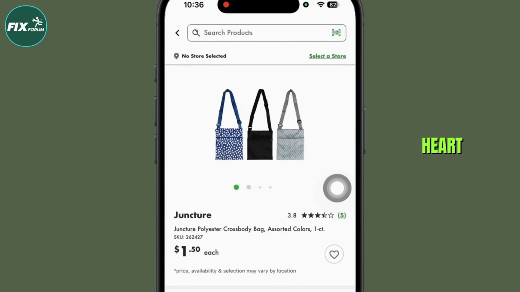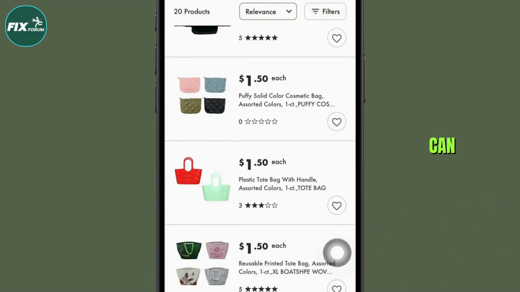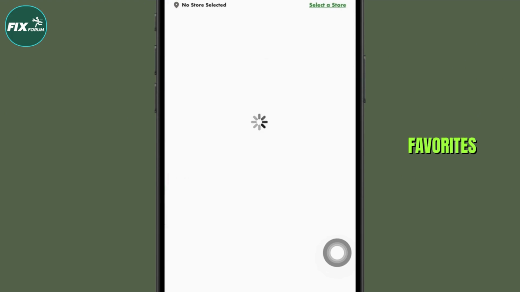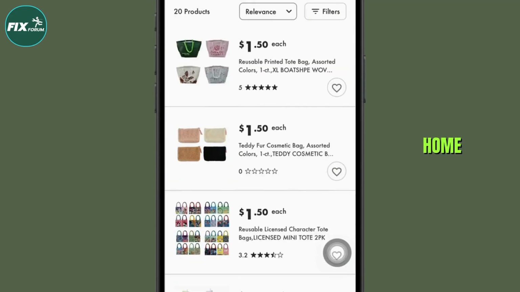Now here you're gonna find this heart icon, click on that. Now the product will be added to your favorites. By following the same process, you can add other items as well to your favorites. And once you are done with that, navigate to home page.